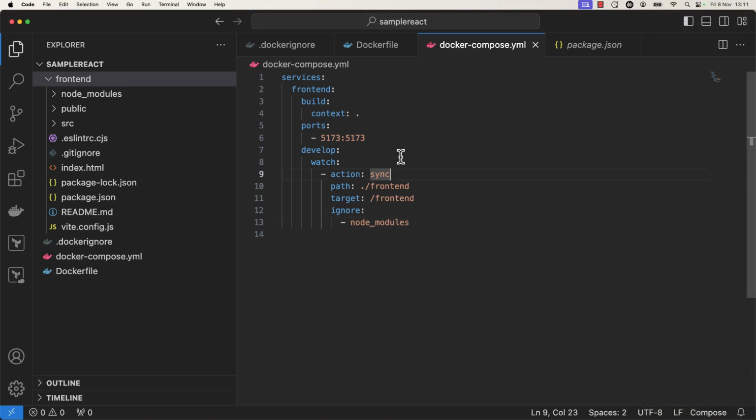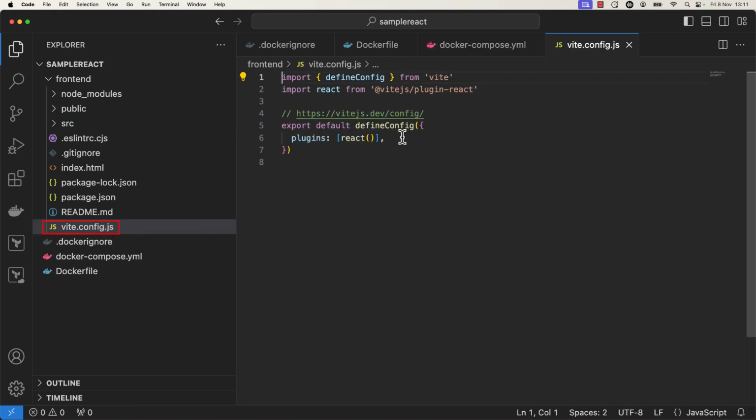The next step is we just need to make a minor configuration change to the Vite configuration. So if you locate frontend/vite.config, below the plugins here, we're going to add a new line. We're going to type server: and then open brackets, and we're going to type host: and then inside the double quotation marks, 0.0.0.0, and then save the file.